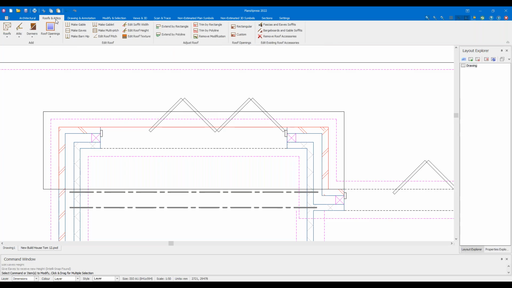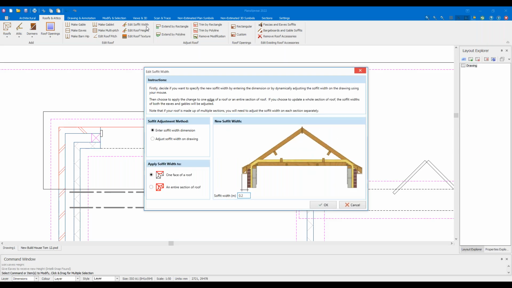I'm going to go to my roofs and attics button again, and this time I'm going to go to the edit soffit width button. Now this is the one above the edit roof height we just used. With the edit soffit width, give that a click. I'm going to enter soffit width dimension. I don't want to freehand this one. You can freehand it on the page, but I'm going to just define a dimension.